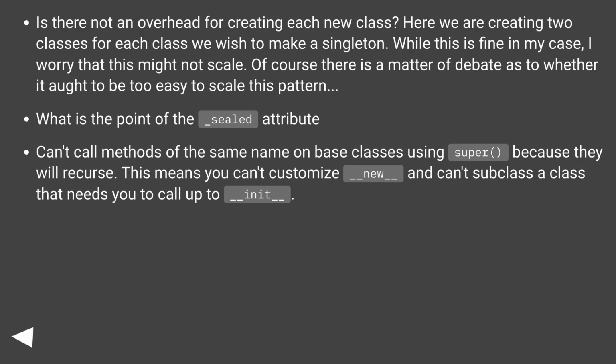What is the point of the _sealed attribute? Can't call methods of the same name on base classes using super because they will recurse. This means you can't customize __new__ and can't subclass a class that needs you to call up to __init__.